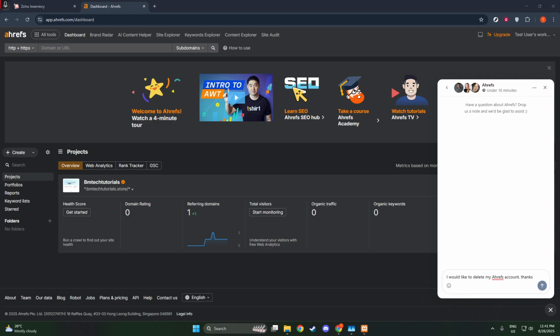The live chat can often quickly connect you with a support agent who will assist with your request in real time. Much like the email approach, make sure to mention your intention to delete the account and ensure your registered email is handy for verification. The real-time advantage of using live chat is that any back-and-forth conversation can be handled promptly, minimizing delays.